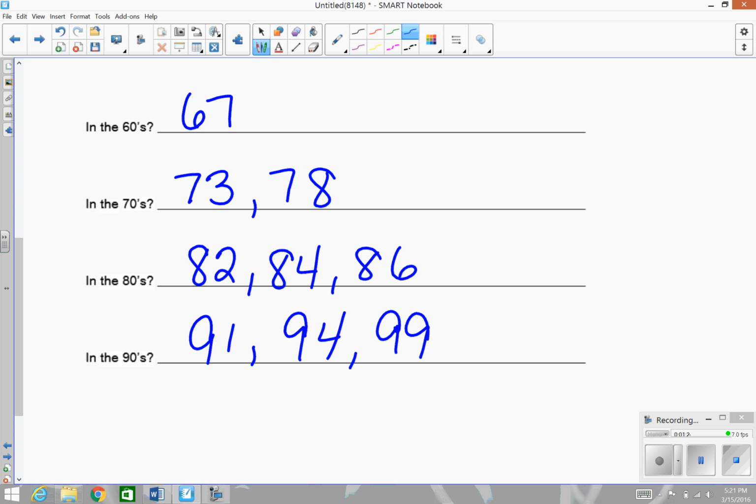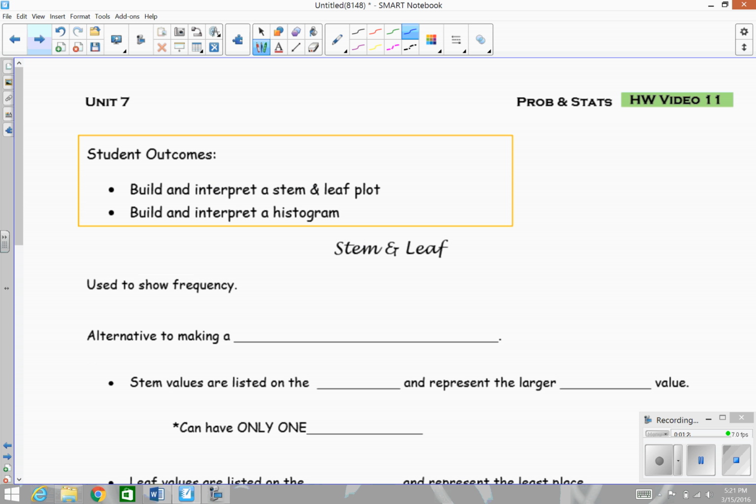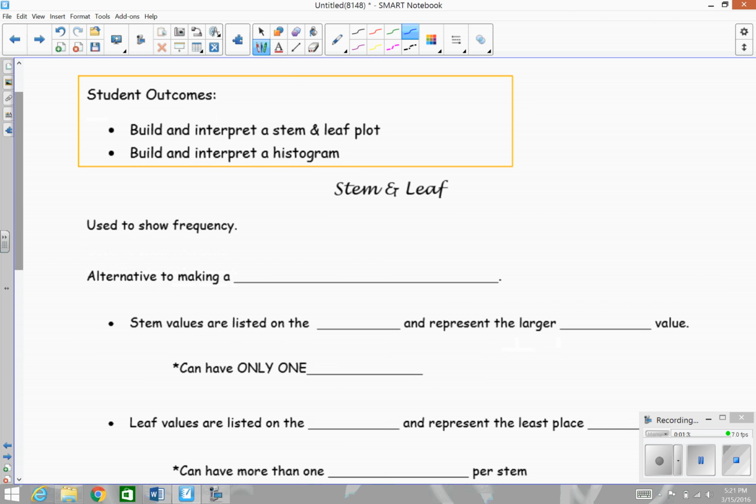I promise there's a reason why I'm doing this. Flip the page. We're going to start with stem and leaf plots. Okay, and as I mentioned a moment ago, they're used to show frequency, which is how frequently or how often something occurs. This is an alternative to making a histogram, which also measures frequency. And like I said, we'll look at both.